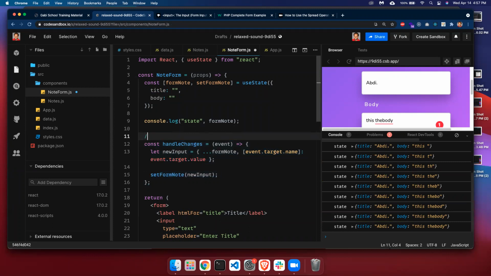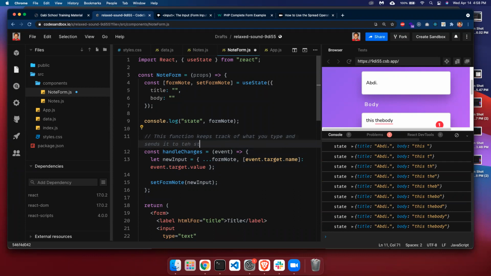So let me just write a note here. This function keeps track of what you type and sends it to the state. Okay, so that's important to understand. Any questions?